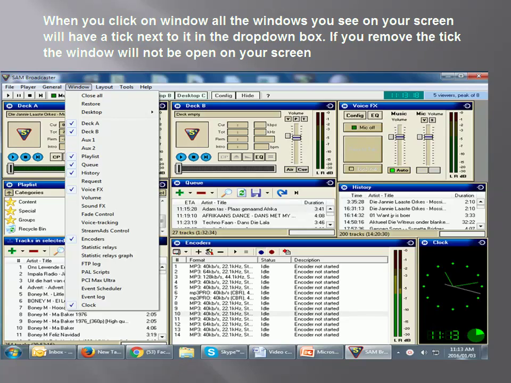At the top of the screen you will see the tabs File, Player, General, Window, Layout, Tools and Help. For this exercise, ignore everything except Window. When you click on Window, all the windows you will see on your screen will have a tick next to it in the drop-down box. If you remove the tick, the window will not be on your screen anymore. To get it back, just tick it again in the drop-down window and the window will be on your screen.